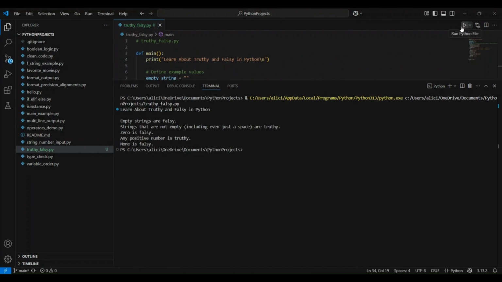Let's go up to the right side and click the play button to run it. And there you can see it's telling you which is truthy and which is falsy.